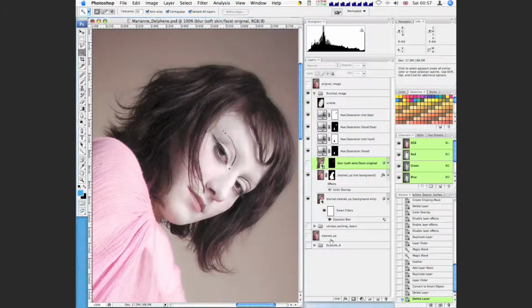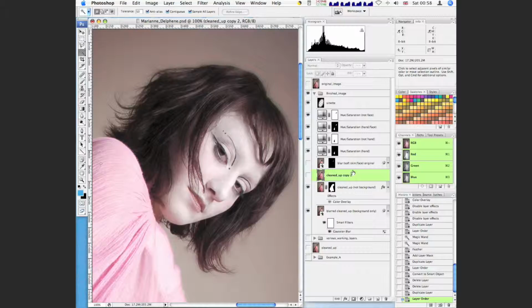So what I'm going to do, first of all, is copy this cleaned up layer. This is a layer or an image that's been cleaned up with a clone tool and other painting tools. So it's a clean layer, exactly how I wanted it. I'm going to move that just below the layer which I turned off, and I'm going to turn it on.